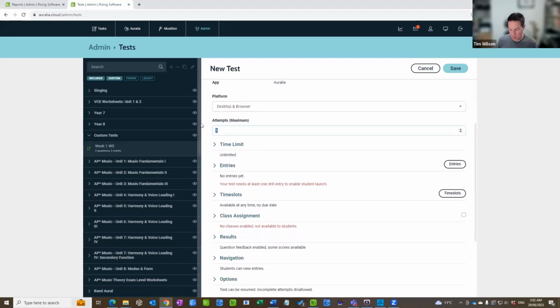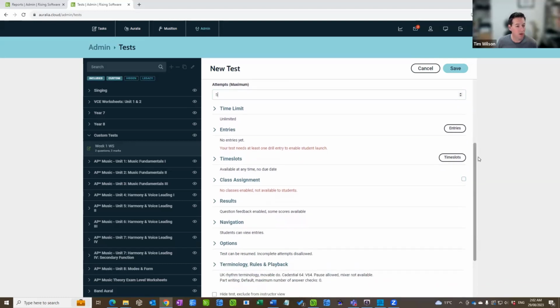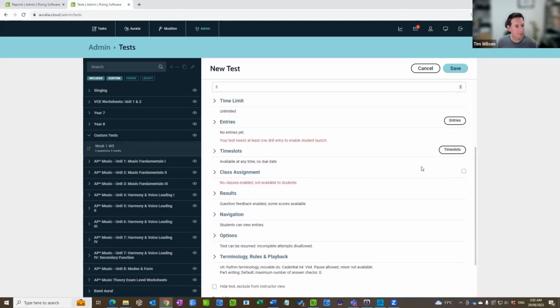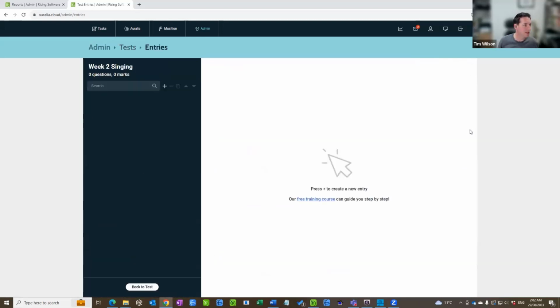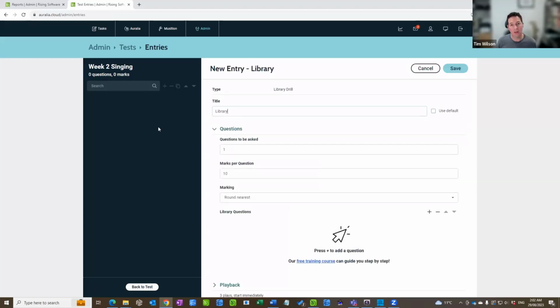Now I'm going to allow up to 5 attempts for each student on this particular worksheet or test. And now I'm going to define the entries of this worksheet. And again, I'll just hit entries, which will bring me across to this page. And again, just hitting the plus button here, I can then choose the type of drill or entry I'd like to add. So we're going to add a library drill here, which means we can draw from the sight singing questions we have just created.